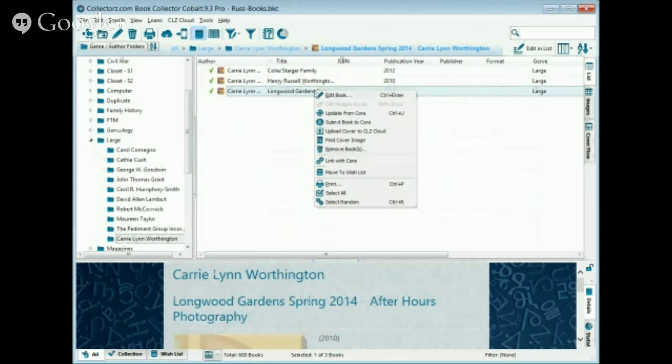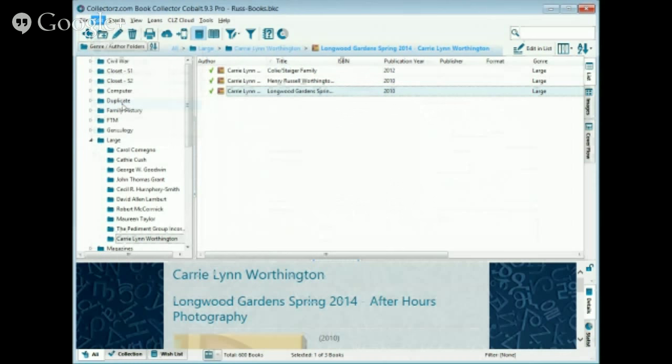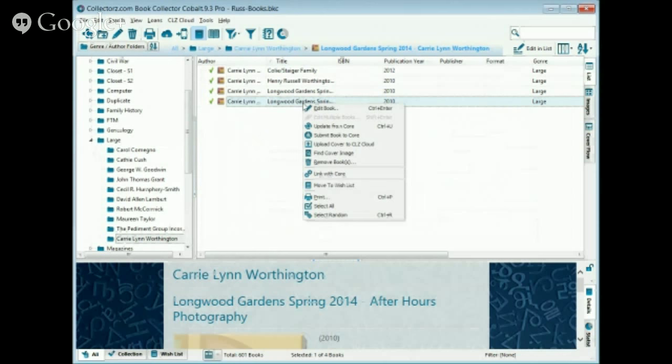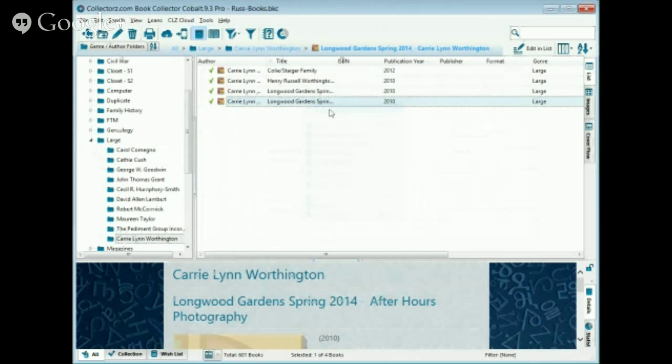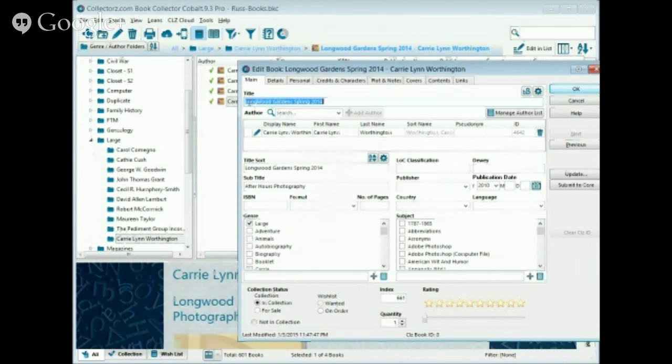Now I've said that I have a second book, which I do, and I'm going to copy this book. Sorry, I need to go to Edit, Duplicate Book. When it comes up, I'm going to edit it. And this time, the book title is Christmas at Longwood Gardens.